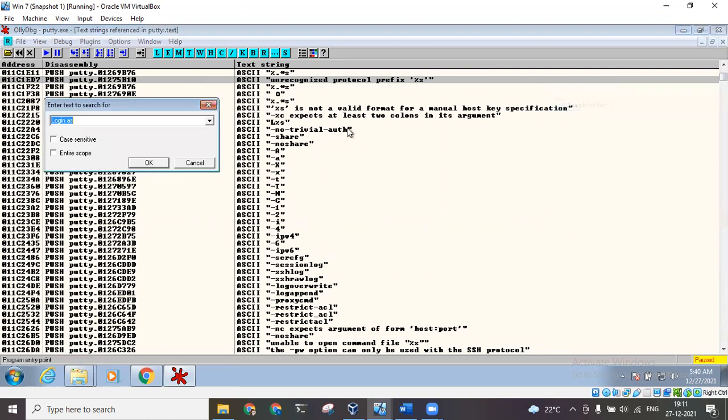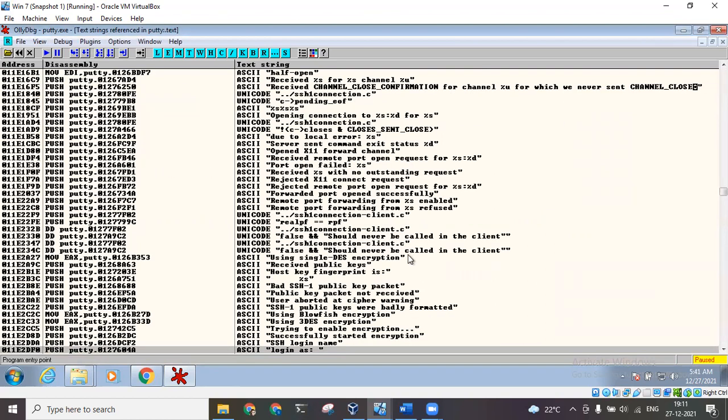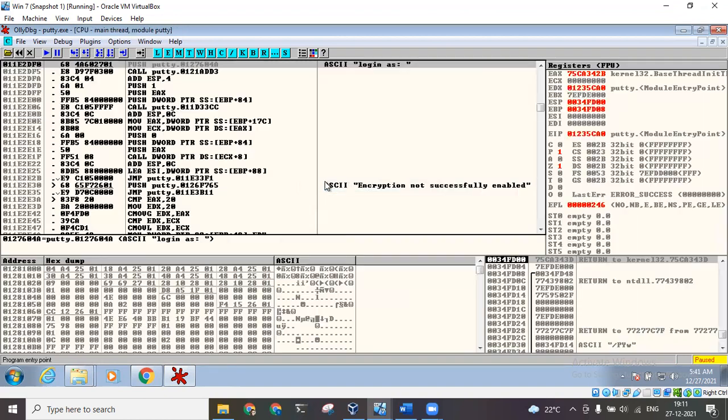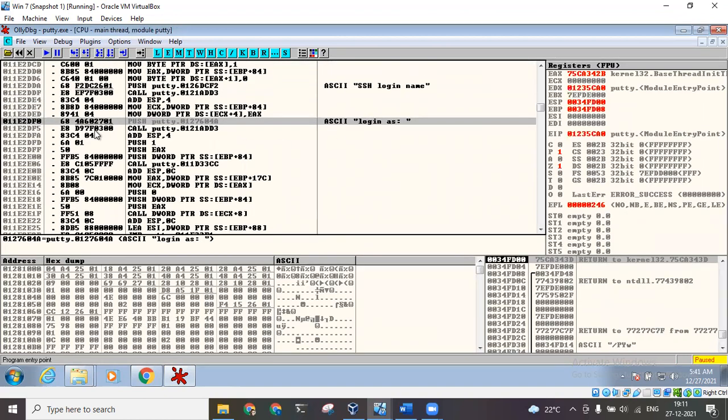So what I will do, search for text. Okay, login as, this is the first instance. So I'll right click, follow in disassembler. Okay, so over here we can see this is the disassembler. It is given login as.